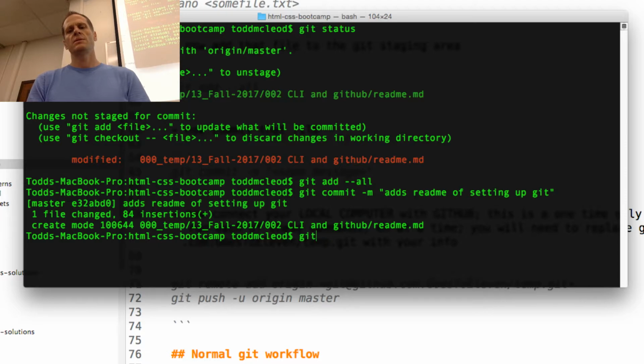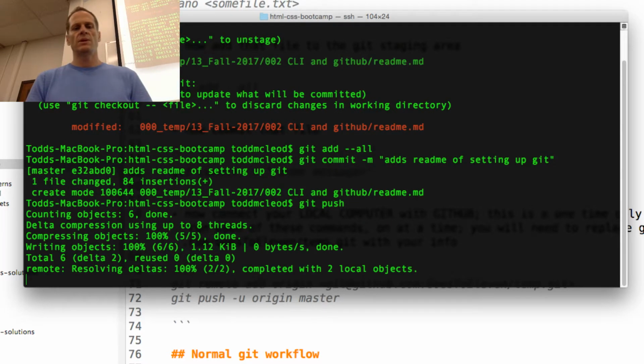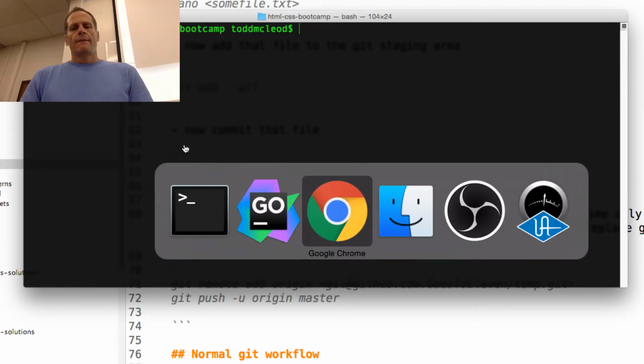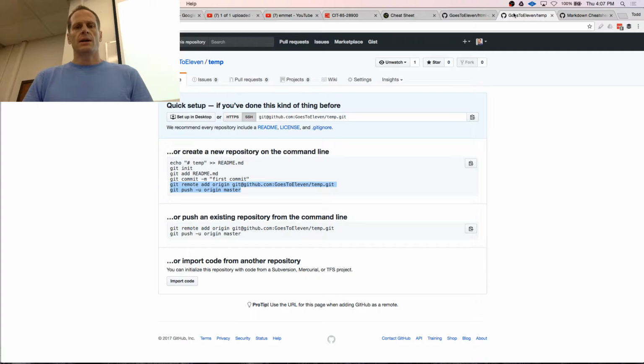Push. And it's going to ask you for your username and password when you do it originally. And now here in GitHub, I can get rid of this temp repo because I just did it to get that code right there.